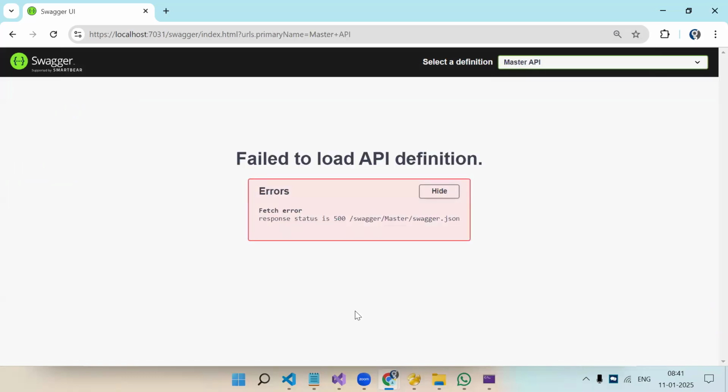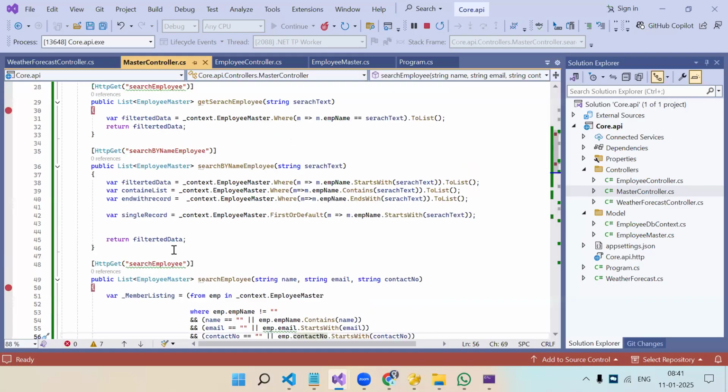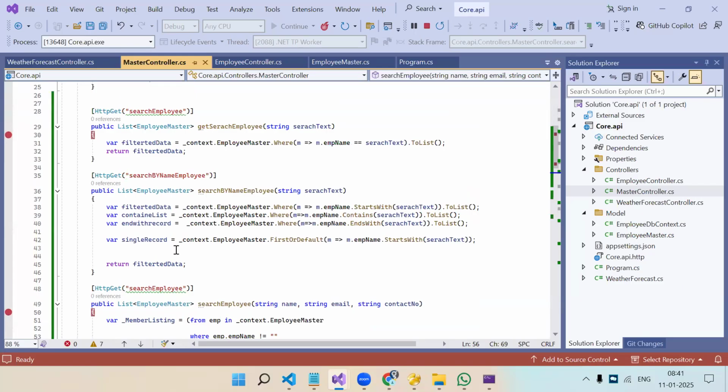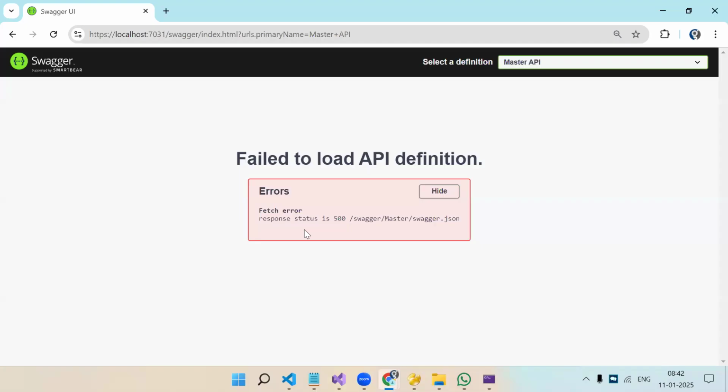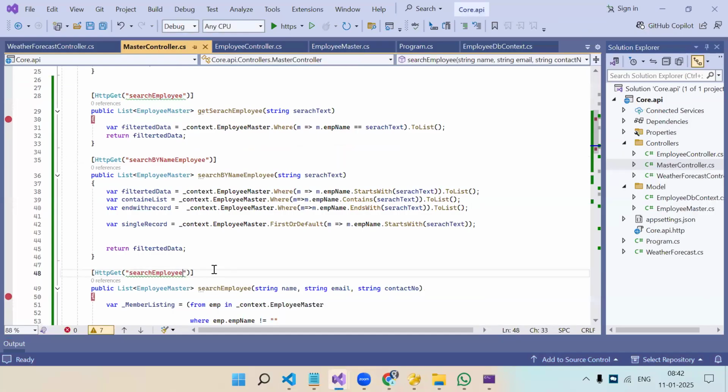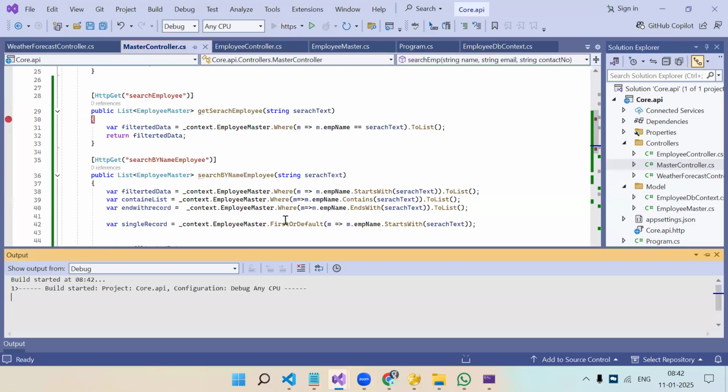I think the method name got repeated. Okay. See, your Swagger won't work if in your controller you have two methods with the same name. See, here also SearchEmployee, here also SearchEmployee, right? So your Swagger won't open because Swagger works with unique names only. If it gets two APIs with the same name, it will break. That's why it is not working. Search EMP. Let's try.